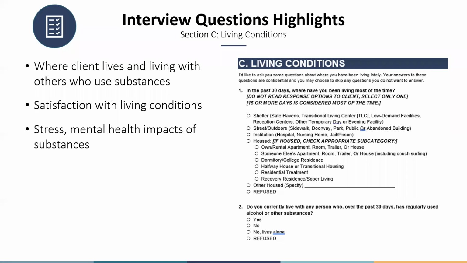As always, there are prompts at the start of each section that can be helpful to say to the client. As you can see here, these questions are confidential. You may choose to skip any of these questions they don't want to answer, and that it won't affect their services, and that they have the right to refuse any question.